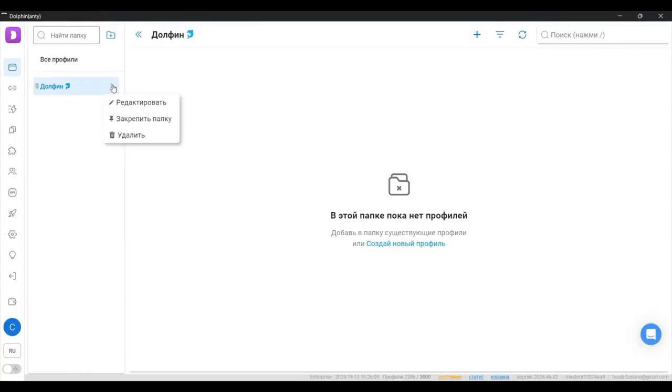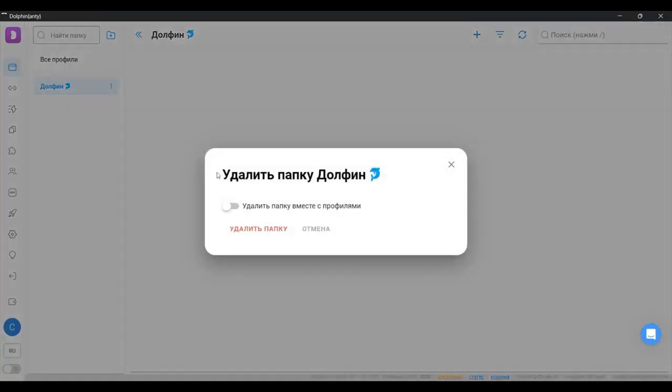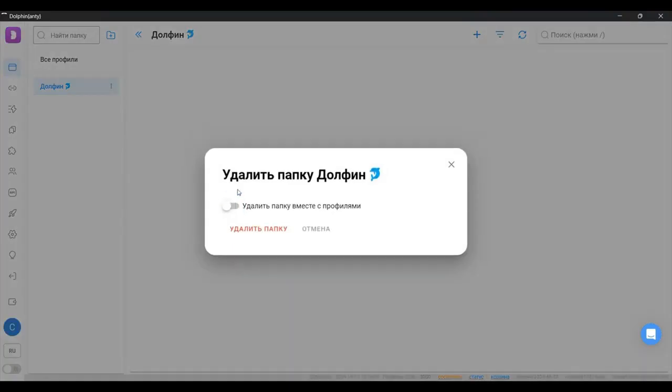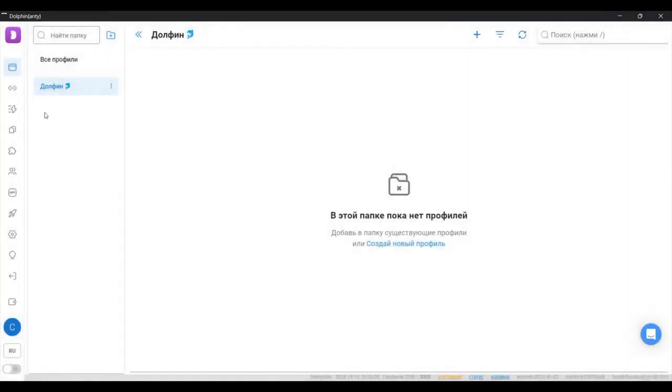If you click on the three dots next to its name, you can edit, rename or delete it, and pin the folder, which pins it to the top of the list. Delete does exactly what it says. Important: when deleting a folder, you are given the option to delete the folder along with the profiles inside it, or just the folder itself without deleting the profiles. Keep this in mind when deleting.